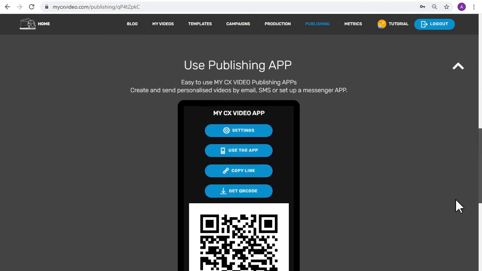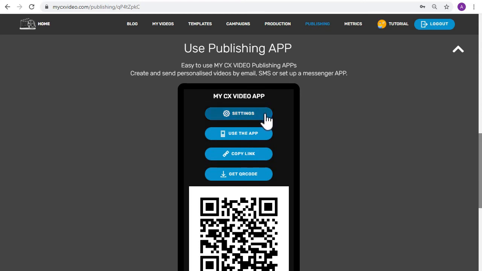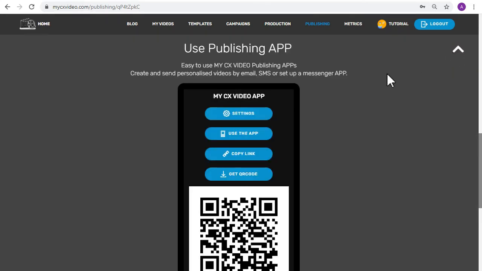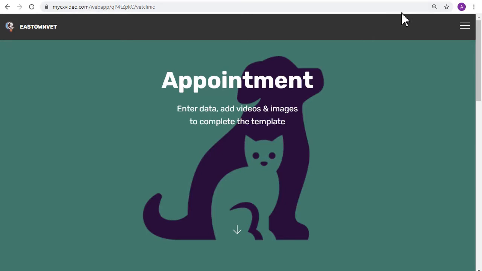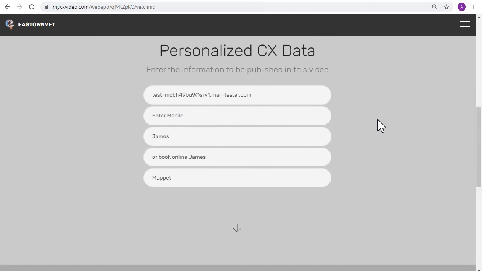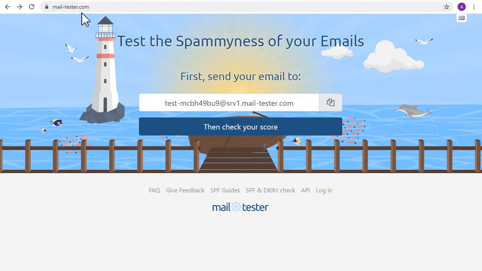Before we send in bulk, we should send some test messages. This is easily done using the app. Enable live mode in the settings and save. We will send a test email to a third-party spam testing site. This will check the quality of our email, as we want to make sure that it is not flagged as spam.